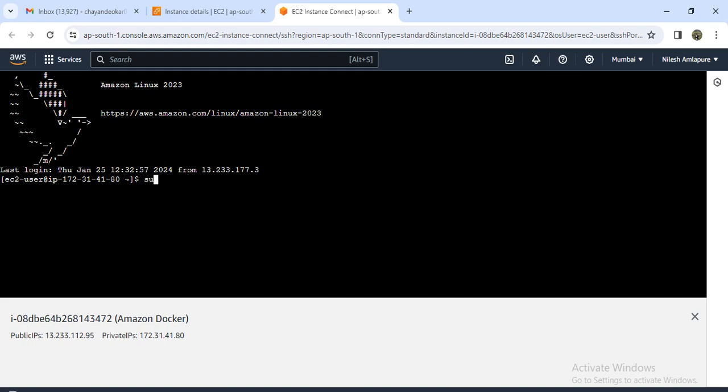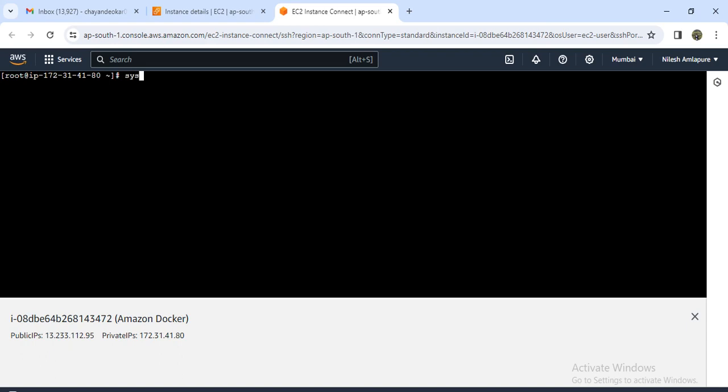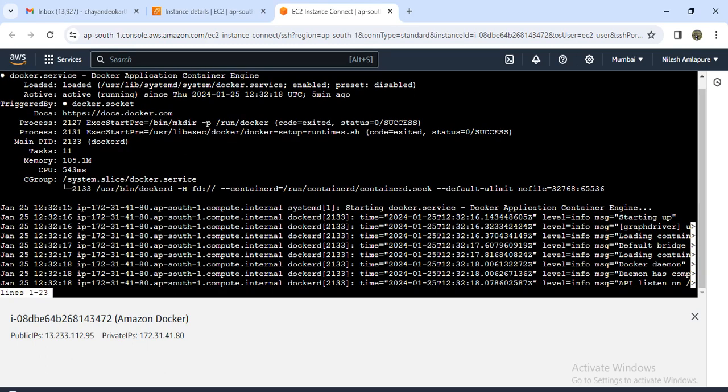Let me quickly go into the root folder. Let me check who am I. I'm in the root folder. Alright, let me clear my screen and quickly check if Docker is running with systemctl status docker. Yes, my Docker has been running and it's showing that.